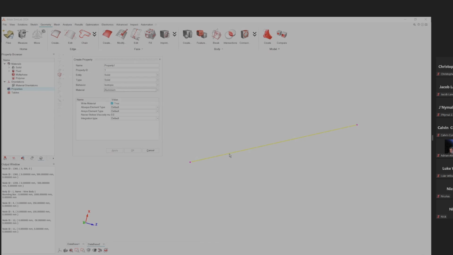In the case of the 1D beam here, I should switch this to the bar entity type, and then I'll switch this to a beam. And like the solid property, I can apply some material. In this case, I could pick steel here. If I wanted to change those material properties, I would modify them here. But let's say I'm okay with generic steel material.